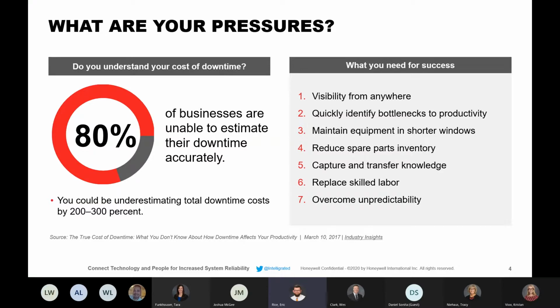We hear our customers are in peak, and now they're having a peak of the peak as we head into the holiday season. You have to maintain equipment in shorter and shorter windows based on the production requirements. There's always cost pressure, so you need to reduce your spare parts inventory. You want to capture and transfer that detailed knowledge about the system, and it's hard to replace skilled labor, those experts that have been with the system since it started. And really, you want to become more predictable, and what we say is overcome unpredictability.